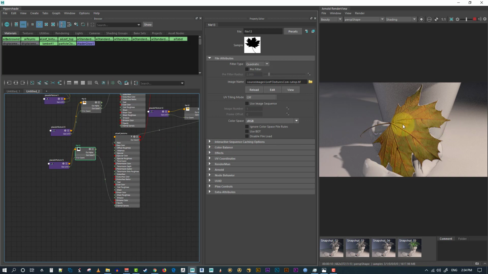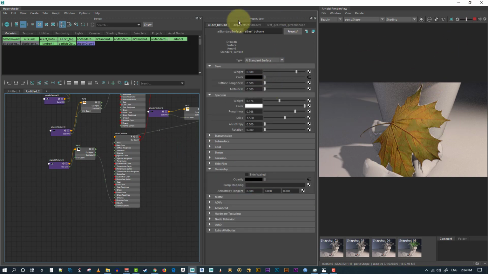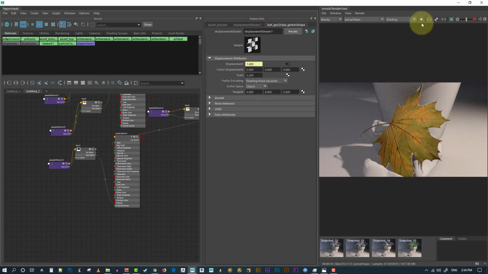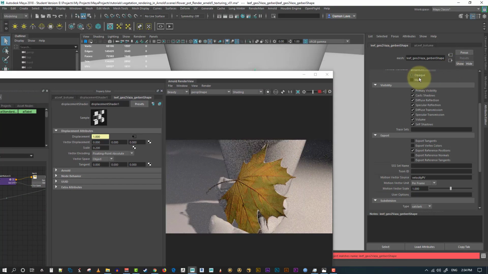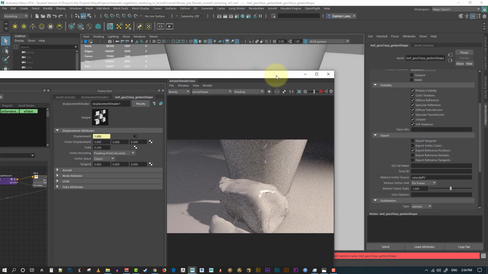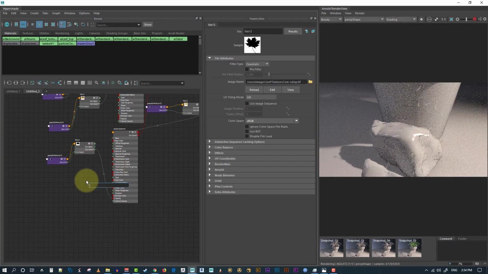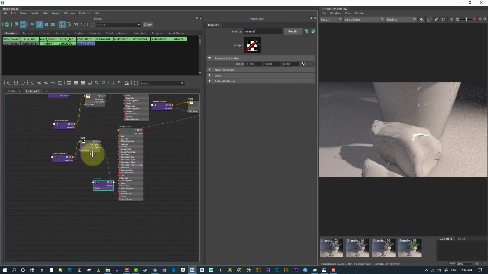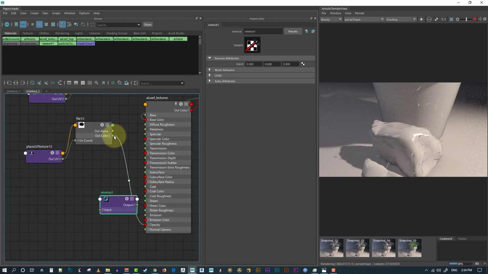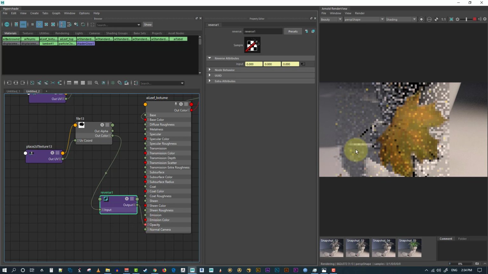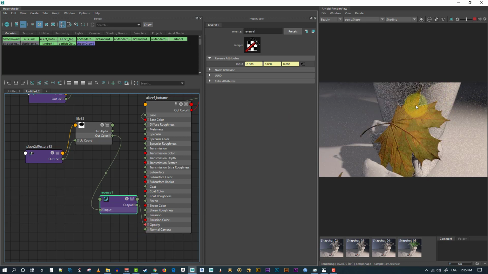Oh, yeah, of course that's not going to work because we need to go over here and turn on the opacity. Now, my alpha is the wrong way around. So what I can do is go reverse. That should fix it. So I'll plug that in there and this one into opacity. There we go. And that should be all nice and snug.